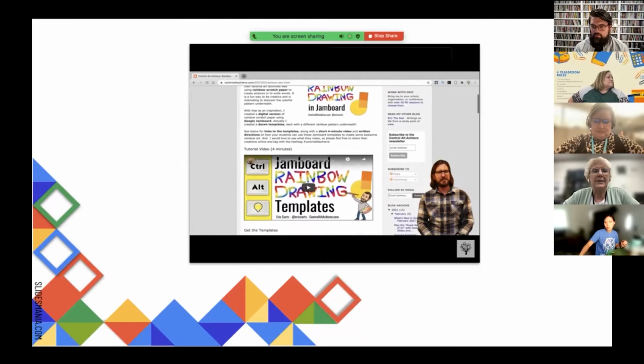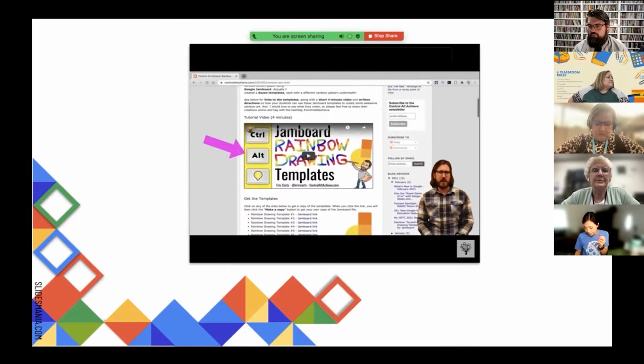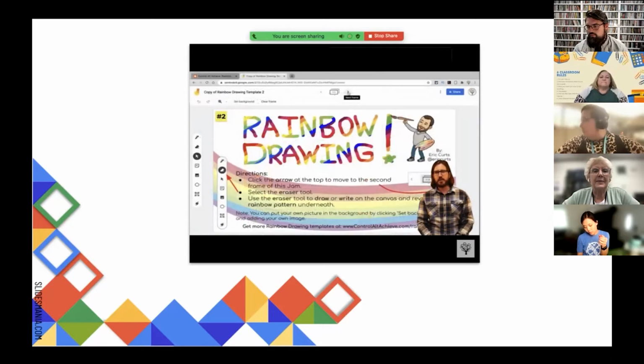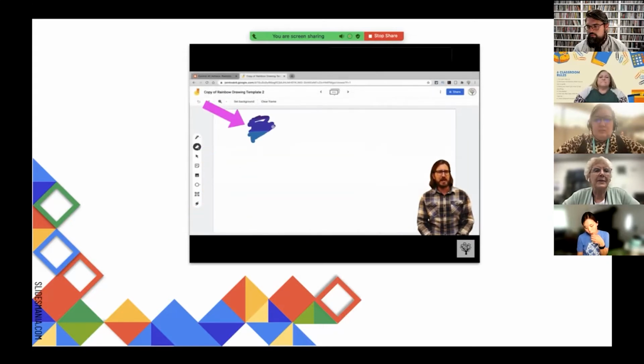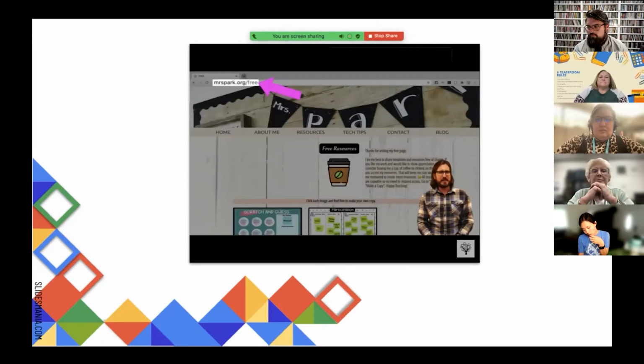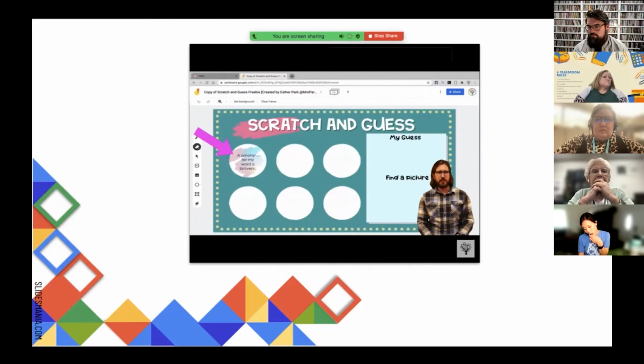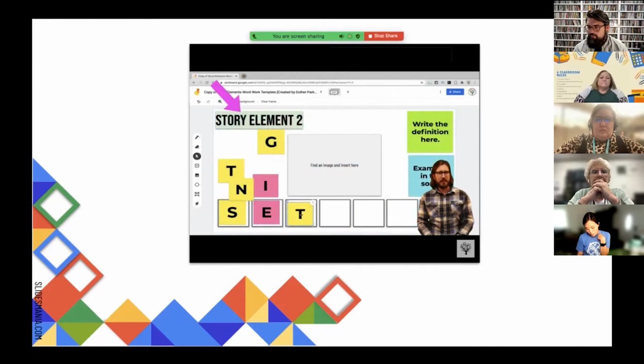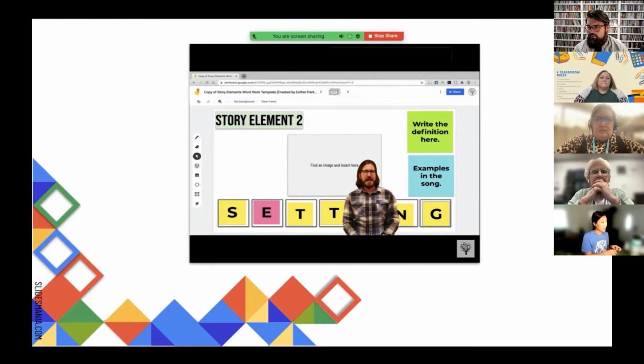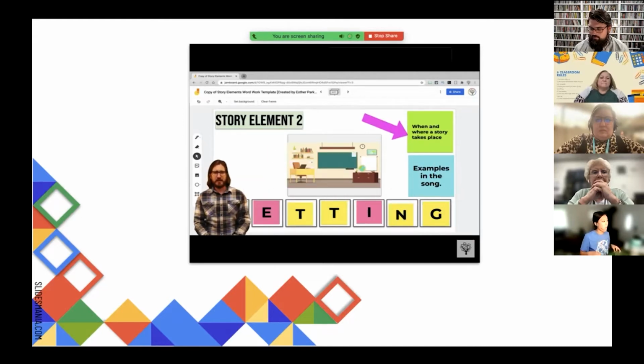Eric Kurtz has a bunch of Jamboard templates on his website as well, including these creative rainbow drawing templates where students can use the eraser tool to scratch and reveal an image below. Esther Park has built off this idea to create her own scratch and reveal Jamboard templates to reveal clues that students use to guess a word, or this Story Elements word work template where students unscramble words by dragging and dropping sticky notes and then adding an image, a definition, and an example for each word.